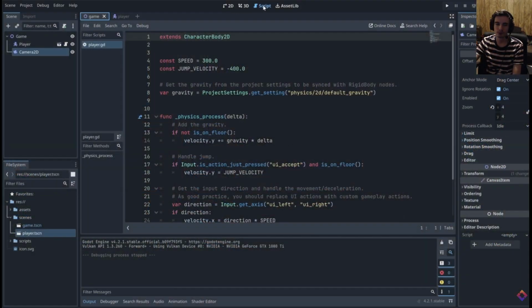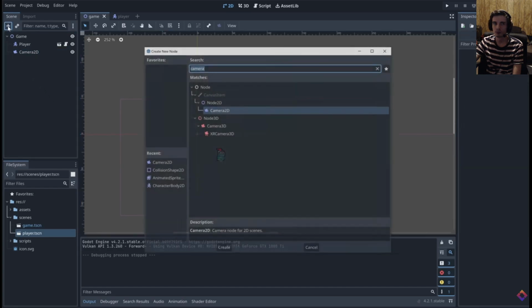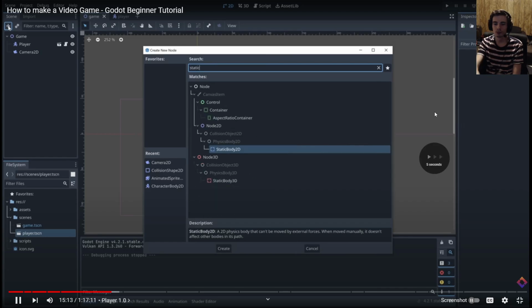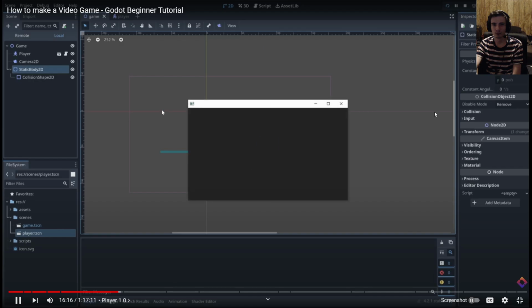So in our game, I'm going to go back to the 2D view at the top here. This is where we can change from script view to 2D. Let's add a new node. So let's hit the plus sign. Let's add a static body, which is going to be invisible. We can now play. And there we go.